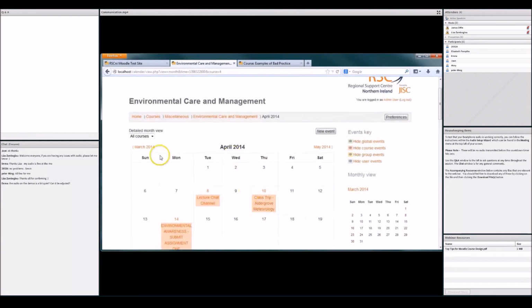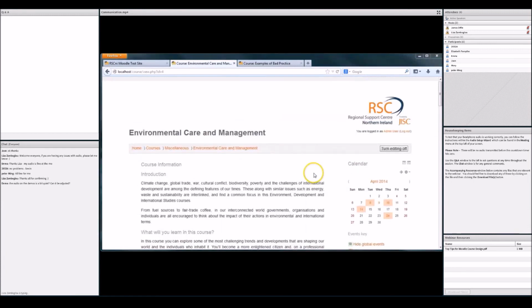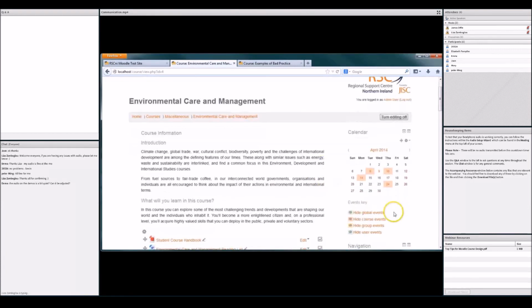If we go back to the actual main course view itself, so back to our overall course, we can look over to the little calendar block that we saw initially and see now that all these events have popped up into our calendar. So if our students mouse over the 24th, they'll know that that's the date for the field trip, and they can click there to get more information.